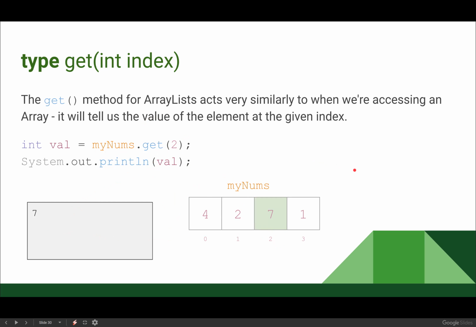So we cannot access array lists in the same notation as we did regular arrays. We can't use the square brackets to say, I want at index whatever. We need to use the get method to retrieve that value.